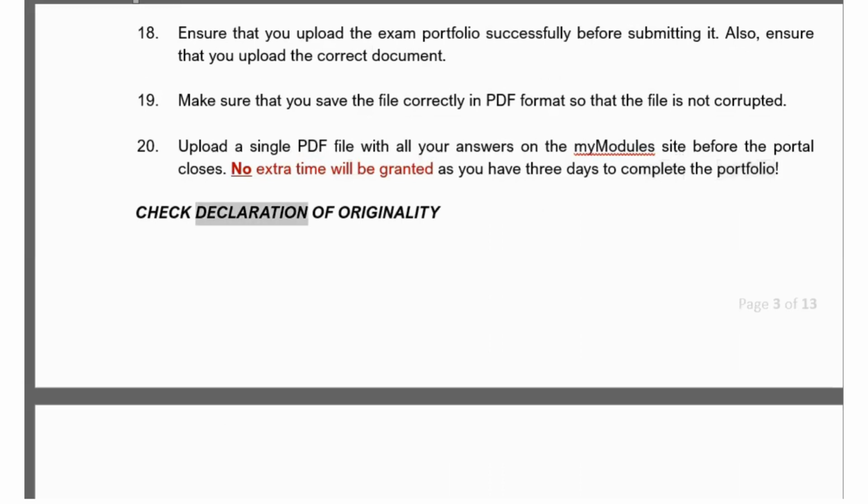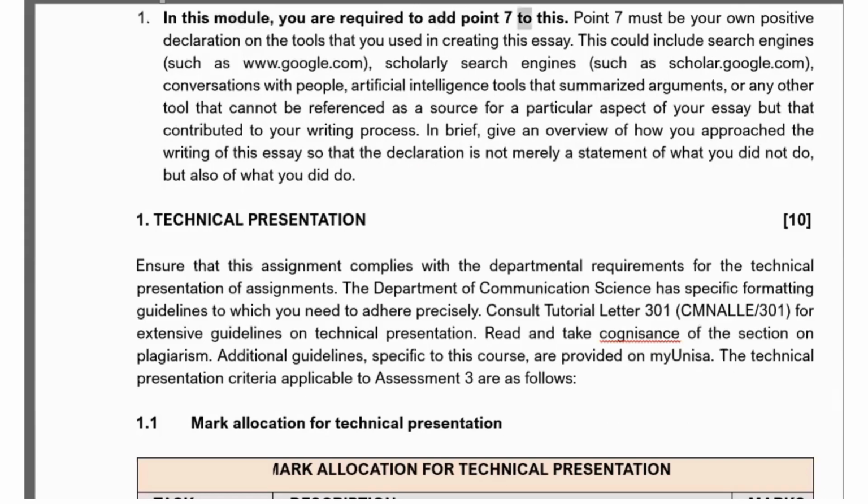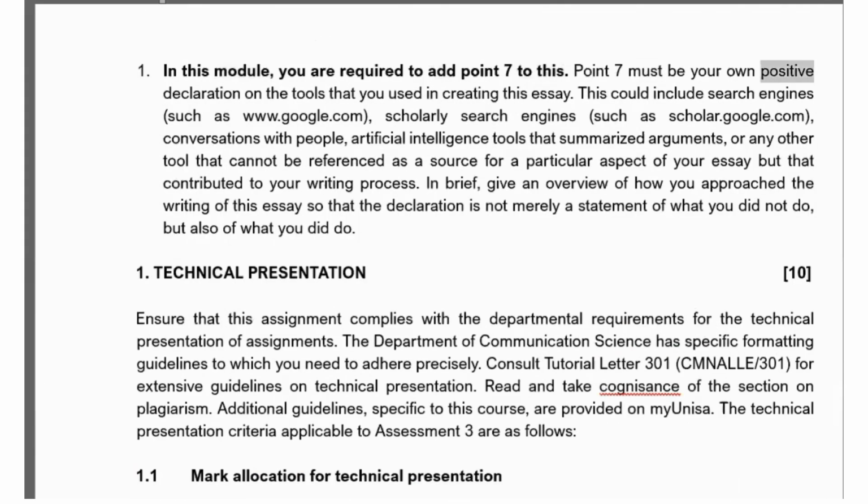Check Declaration of Originality. In this module, you are required to add point 7 to this. Point 7 must be your own positive declaration on the tools that you used in creating this essay. This could include search engines, such as www.google.com, scholarly search engines, such as scholar.google.com, conversations with people, artificial intelligence tools that summarized arguments, or any other tool that cannot be referenced as a source for a particular aspect of your essay but that contributed to your writing process. In brief, give an overview of how you approached the writing of this essay so that the declaration is not merely a statement of what you did not do, but also of what you did do.